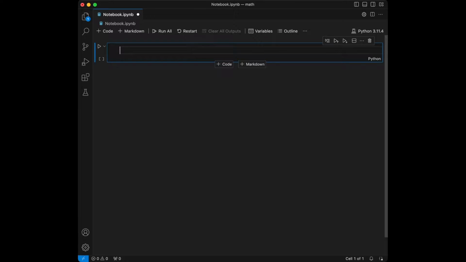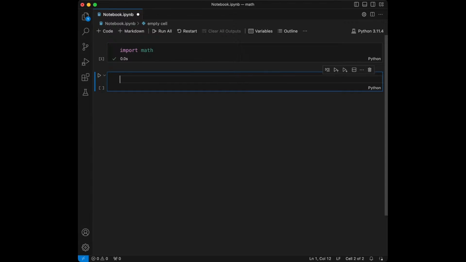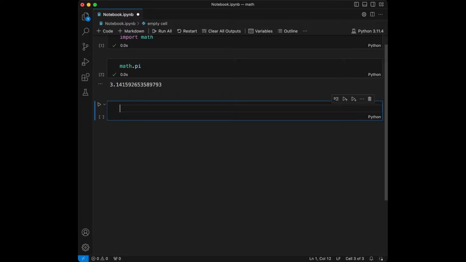We are going to import the math library right now and discover what they are. After importing it, we can access its functionalities. For example, let's say we want to get pi. So here it is, and there we have the value of pi up to several decimal places.